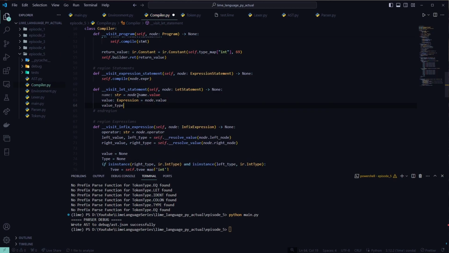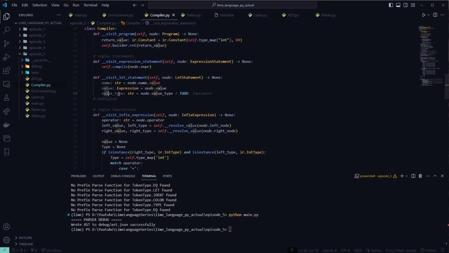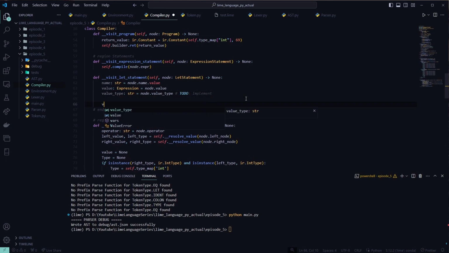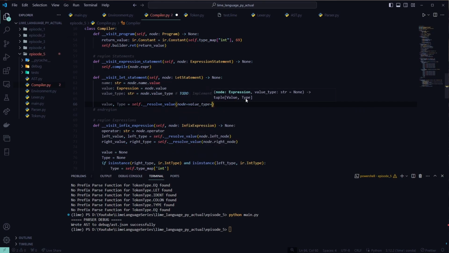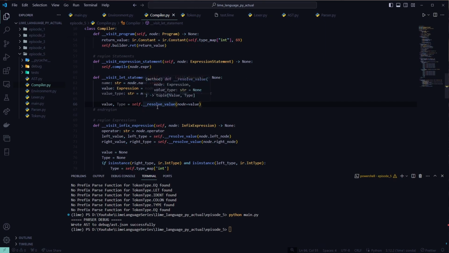Our value type, node dot value type. We won't really use this much right now, so we'll throw a to-do flag, implement. This is going to come more into play when we're actually doing type checking. We will call our resolve value function, so we're going to get our value and our type equals self dot underscore underscore resolve value, node equals value. So our node will be that expression.